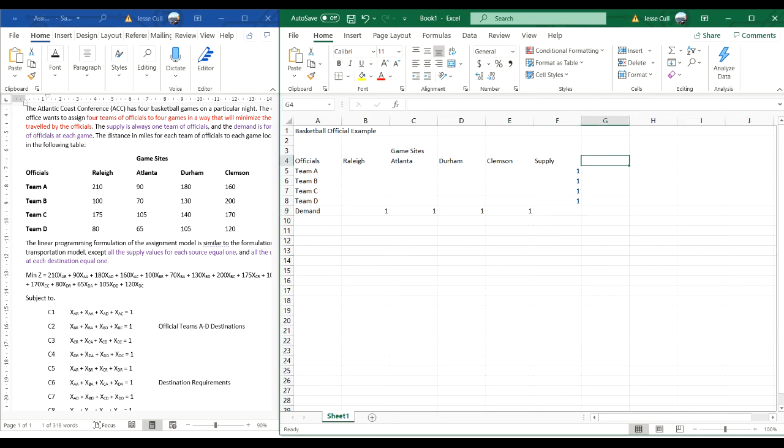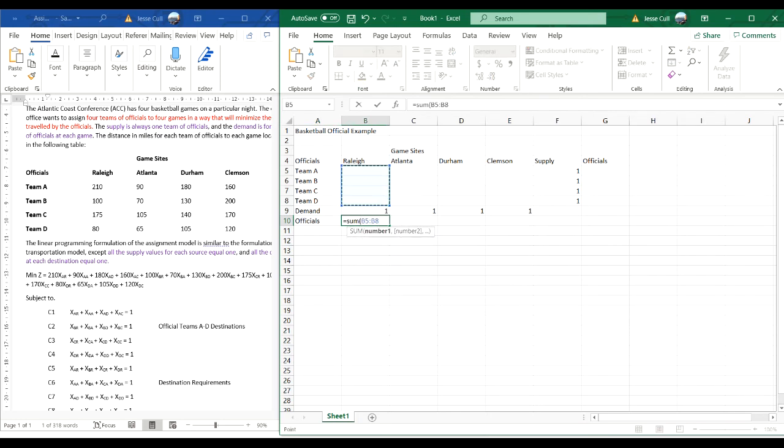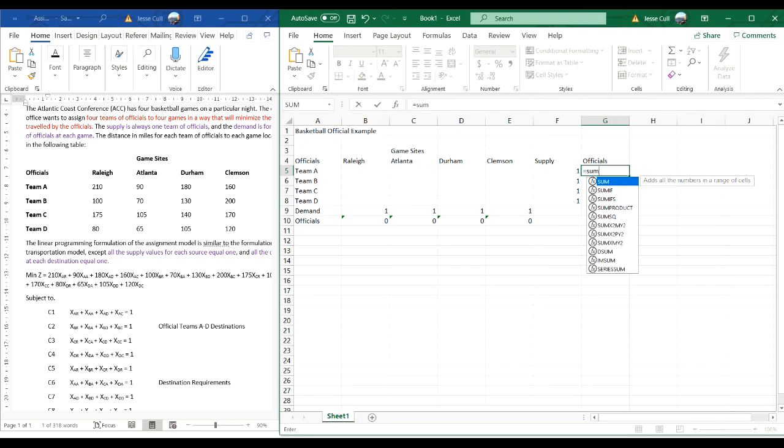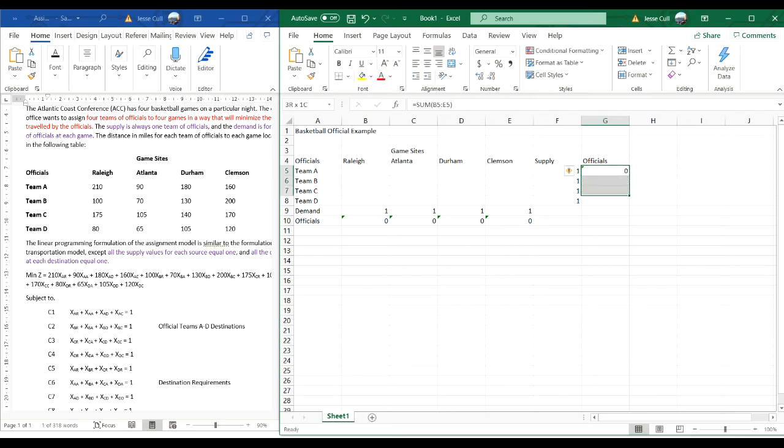We'll add a few more, which is officials, and down here, officials. Equals sum of these 4. Fill right. I'm doing this as fast as possible because we've seen it a lot and I want you to see how quick it is to do. I could do it faster even, but I'm trying to give instruction as I do it. So sum of these 4 again, close it and fill down. We've entered all the relevant information now.